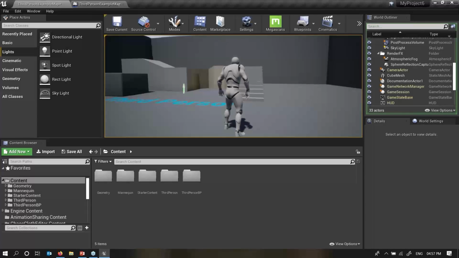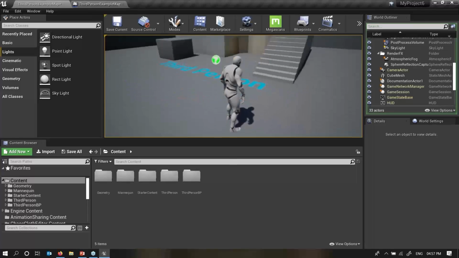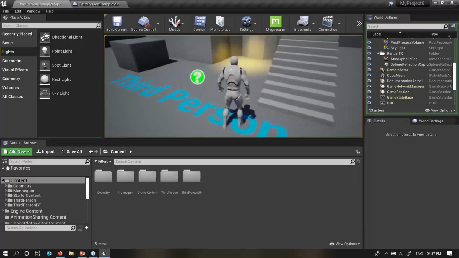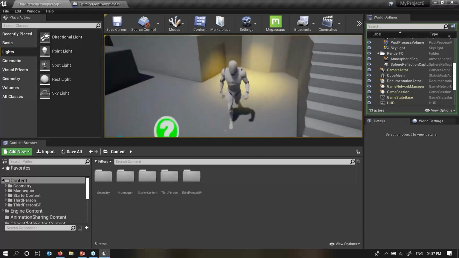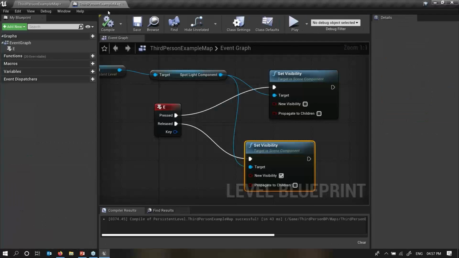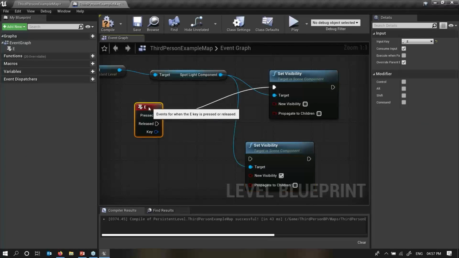As long as I press E, the light is not visible. Whenever I release E, it turns on and off. That is good if I want that kind of effect, but how can we do a proper toggle? If I want to turn it on and off, then I don't require this Released component, and I'll remove the Released pin also.